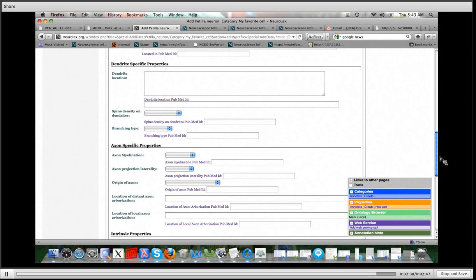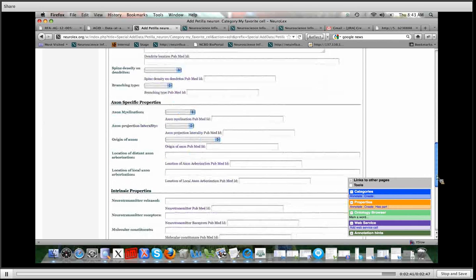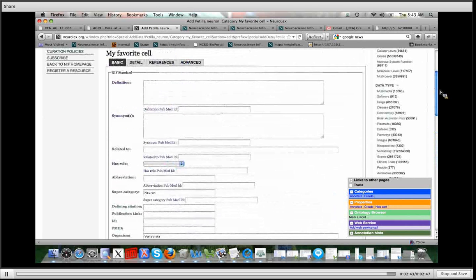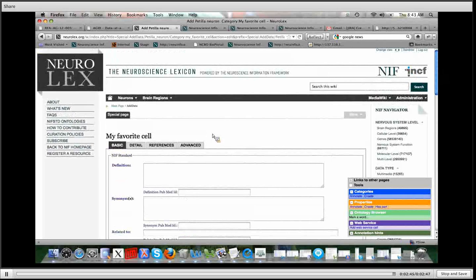So if you want to create a new kind of cell, or if you want to create a new kind of brain region, I would highly recommend that you use one of those forms.